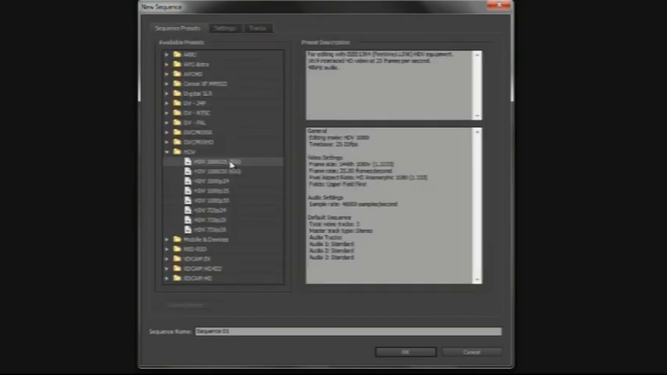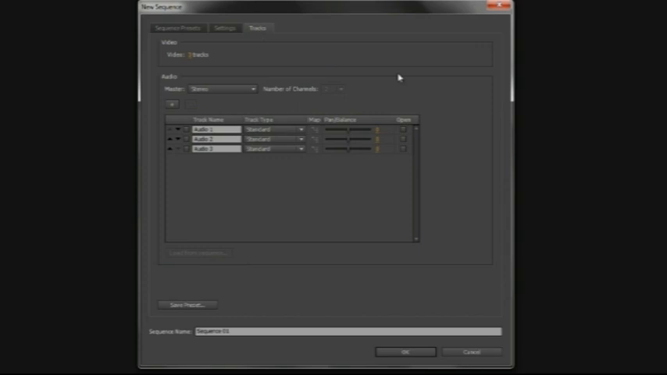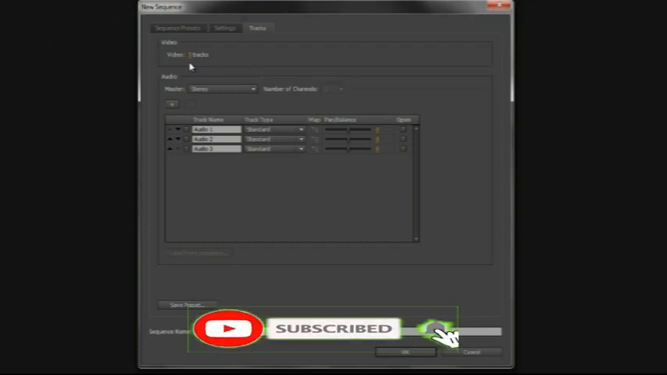Okay, so we've looked at those ones. I'm still going to go for this HDV because I know that's what my footage is. Tracks. That's the last one here. We can choose how many video tracks we display. You can have hundreds of video tracks and hundreds of audio tracks if you want. And just because we're creating 3 doesn't mean we're limited to 3. We can always add other tracks very easily, be they audio or video, without any problems whatsoever.